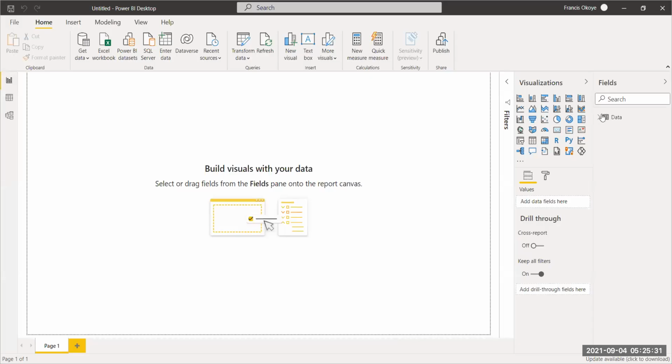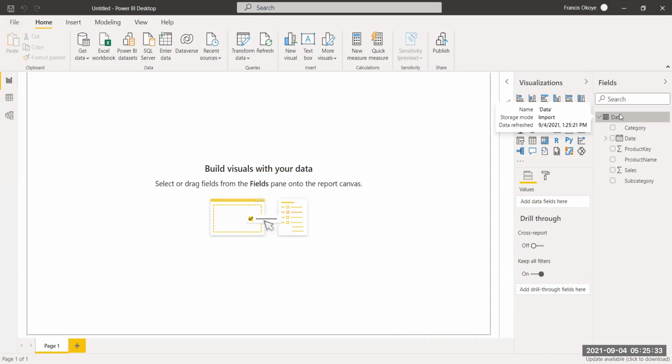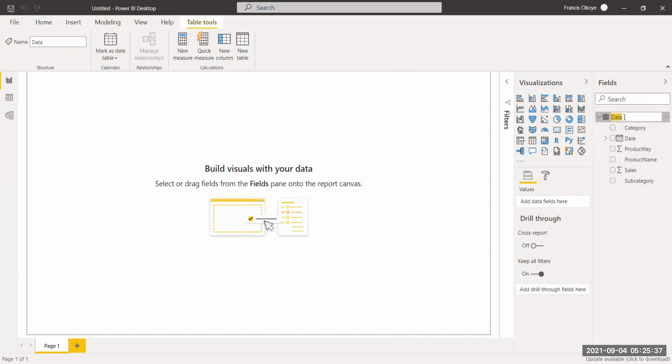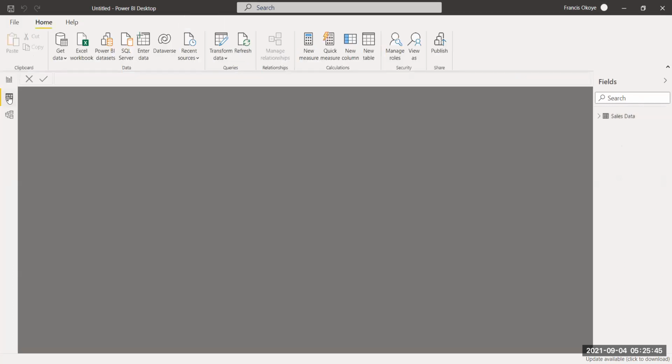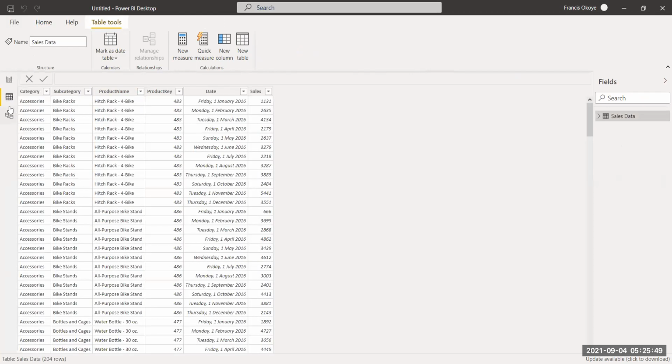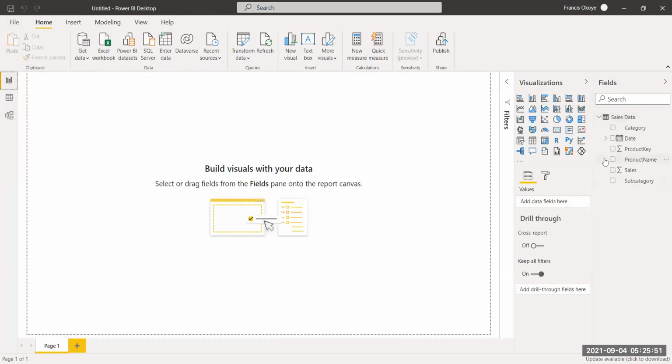So let me go back to my data. That's my data here. In case I want to relabel my data, I can relabel it here. I can just double click on the data and type, let's say, sales data. I can also label it here, sales data. If I come here and check it, I will see my data here. Okay, so we now do our reports.